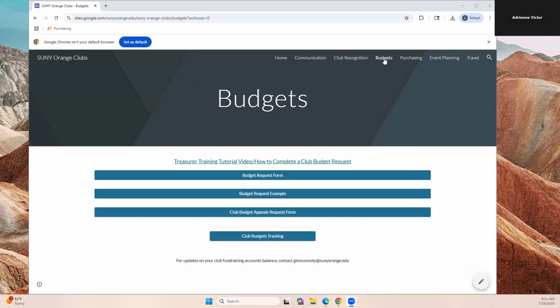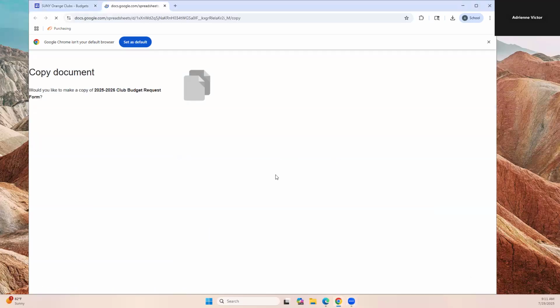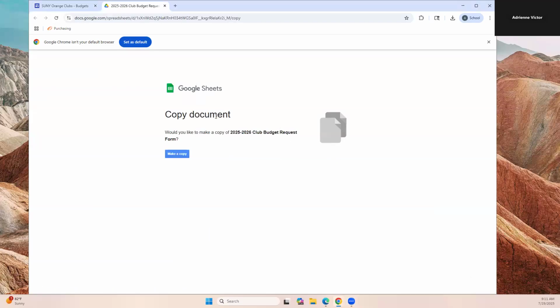Now, on this website, you'll see a budgets tab. So you're going to click that budgets tab and you'll see the link for this training video, as well as a budget request form and a budget request example. I'm going to show you what the budget request form looks like. When you click it, it's going to ask you to make a copy of the document so that you are not editing the original. You're going to click make a copy.